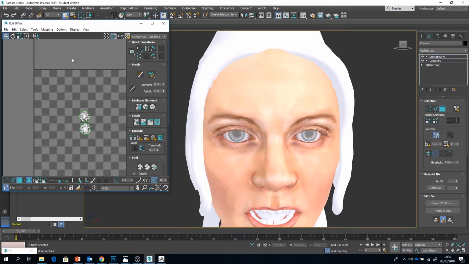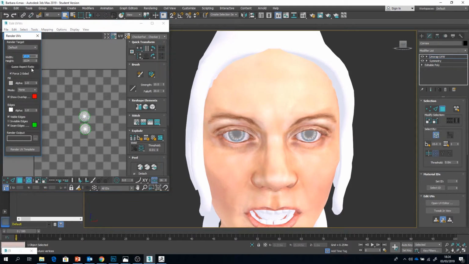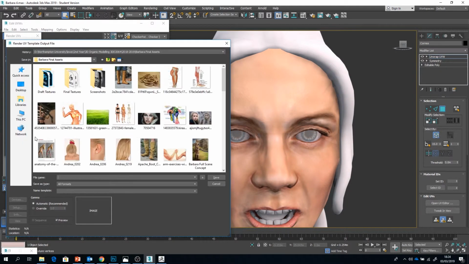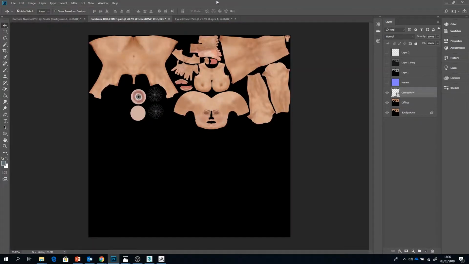So the first thing I need to do is to render out this UVW template of where the cornea is. That way I know exactly where to paint over. So we're just going to render out that UVW template like so, and we're going to drag and drop it into our Photoshop document.